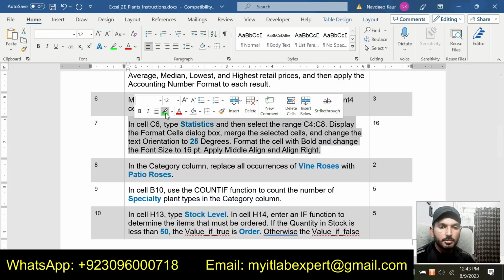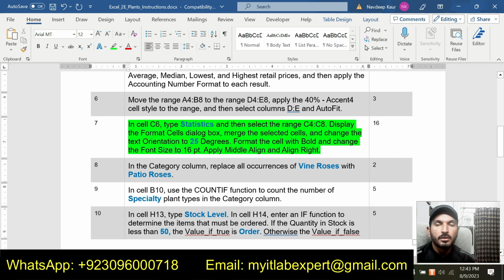So the next step is step number 7. In cell C6, type statistic and then select the range C4 up to C8. Display the Format Cells dialog box. Merge the selected cells and change the text orientation to 25 degrees. Format the cells with bold and change the font size to 16 points. Apply middle align and align right. So first we are supposed to write statistic in cell C6.